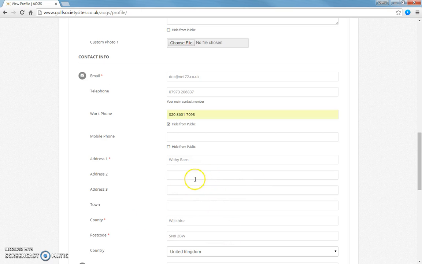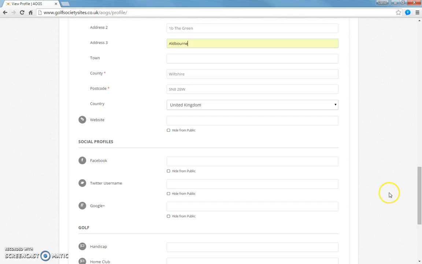Your address, this is always hidden from the other members. Your address is never shown, but this is useful in case the society needs to correspond with you. So I'll complete my address and finish it off. Etc, etc. You can also, if you'd like to, put in your Facebook profile or your Twitter username or your Google Plus profile simply by entering your various IDs in here.